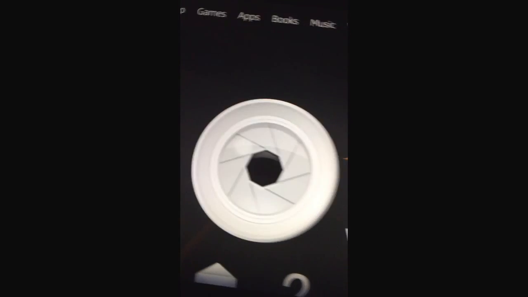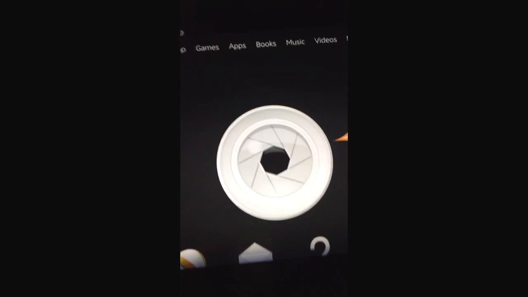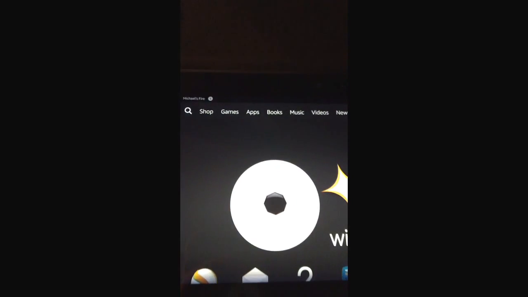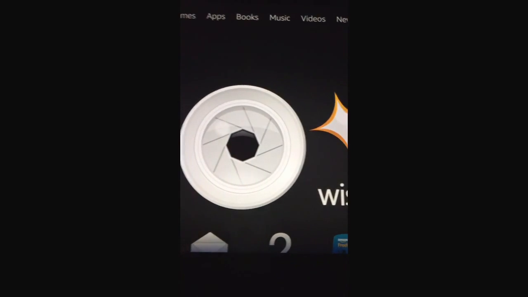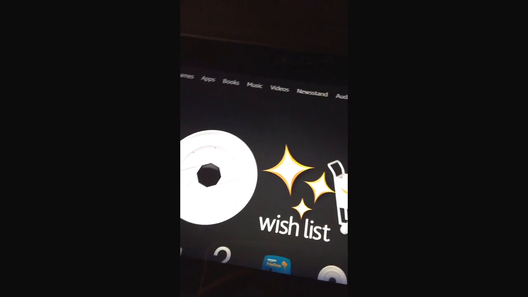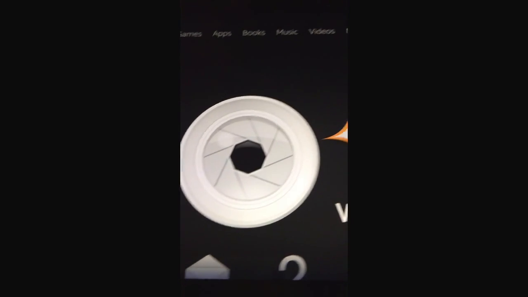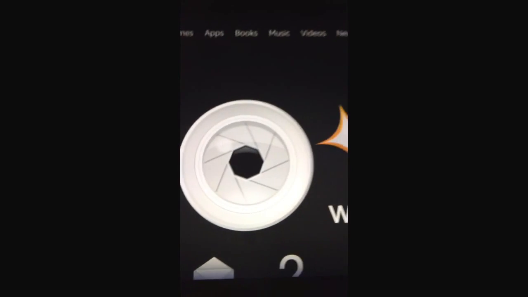Hey guys, this is Problem MC here, and I'm going to show you how to take your parental controls off of a Kindle Fire 10. I have a 10. You can do this, I'm pretty sure, with the 11. I think there's 11 out, and all the previous versions that have parental controls.